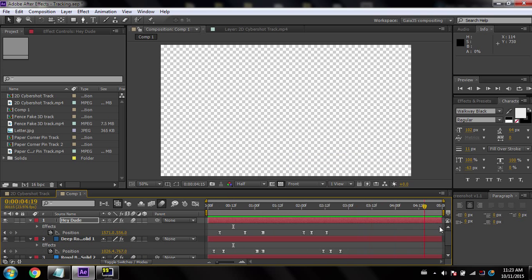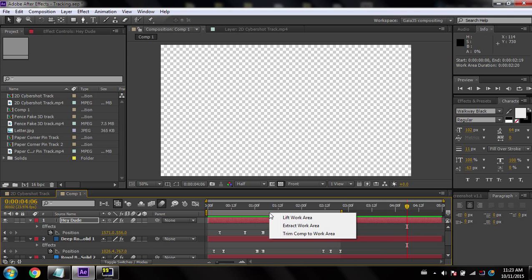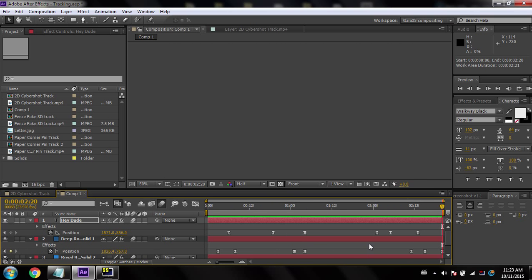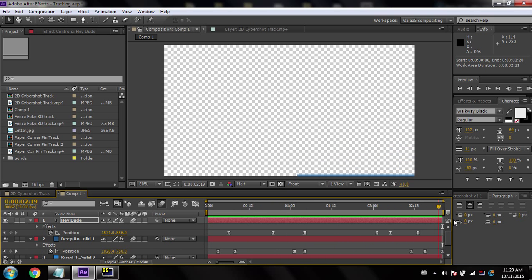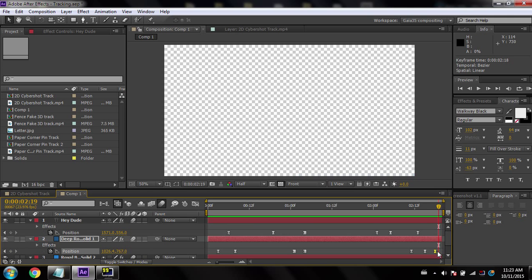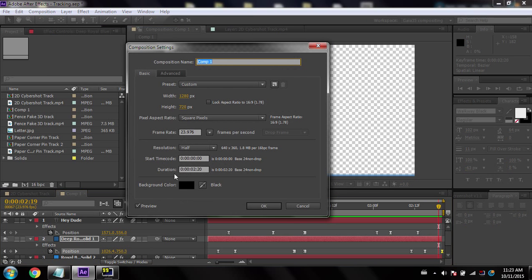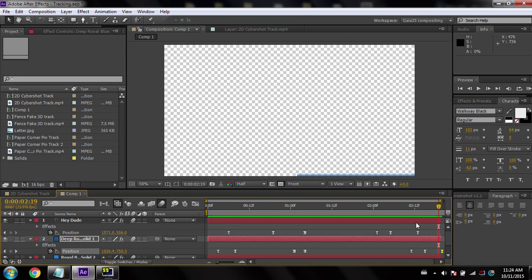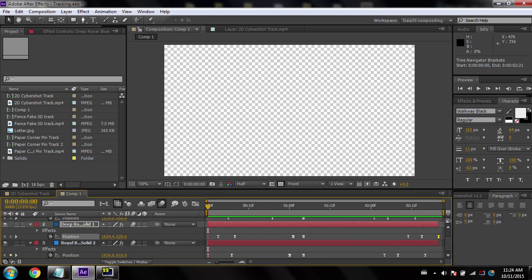Once again, I don't want to render this whole thing because it ends right there, and it'd be pointless to render it past here. So what I'm going to do is just put it there, shrink that to here, and because I know I'm not going to be using this ever, I can right click and do trim comp to work area, and then that's my comp. That's looking fabulous, actually. See, I trimmed it a bit too short. So I'm going to go in composition settings and add an extra frame, so 21. There we go.